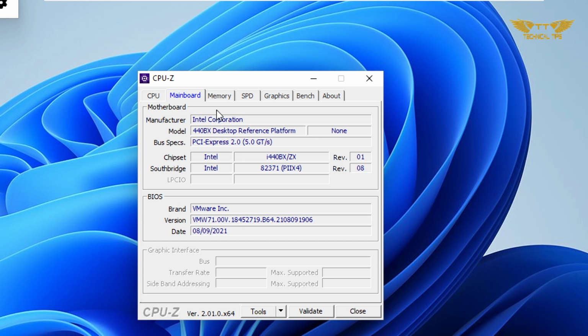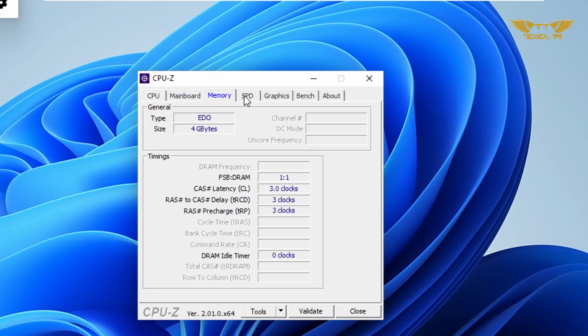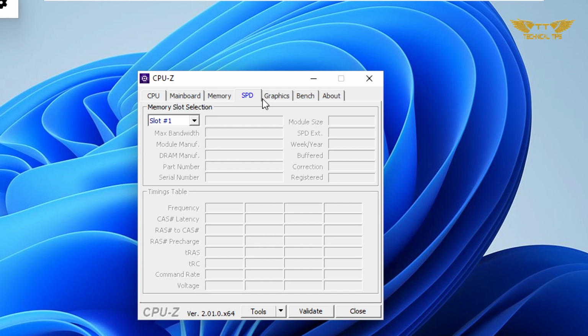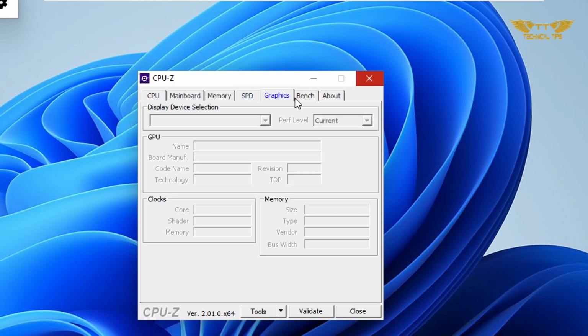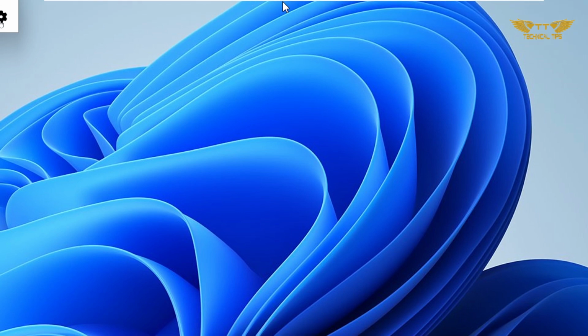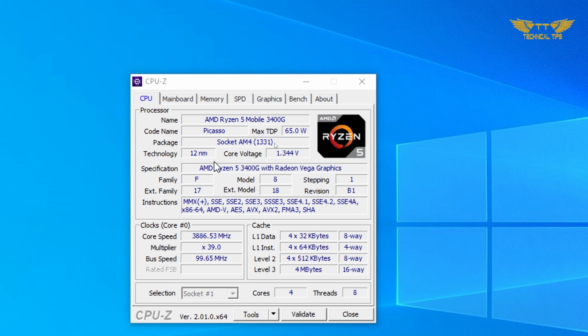I'll show you the actual configuration of my PC, but I'm just showing you how you can find out information about your computer configuration. So I'll close it and I will show you the actual configuration of my PC. So this is the actual configuration of my PC. If you will open the software on your computer, you should see something like this.